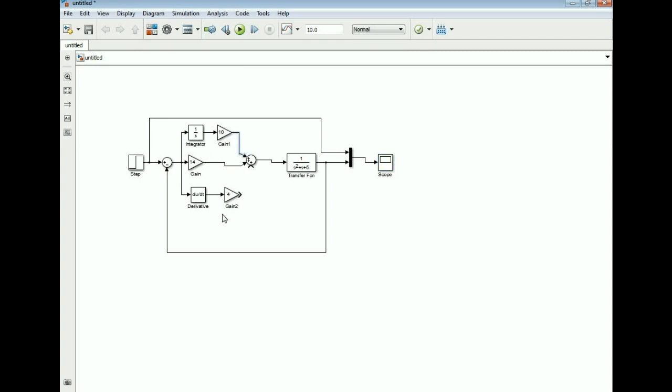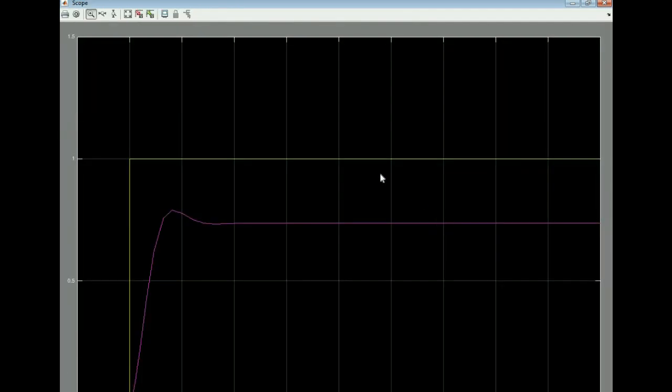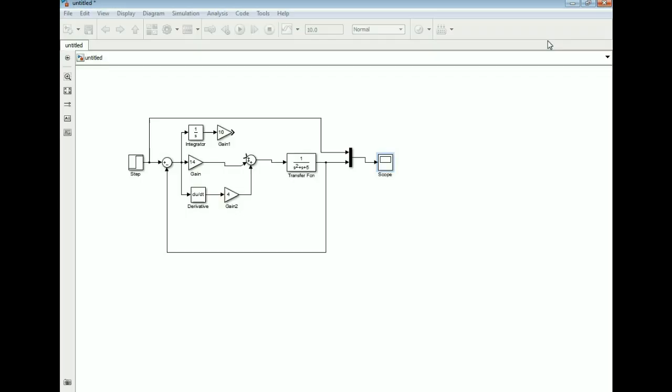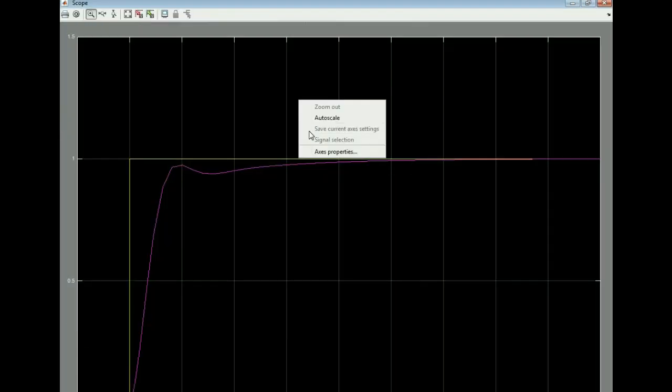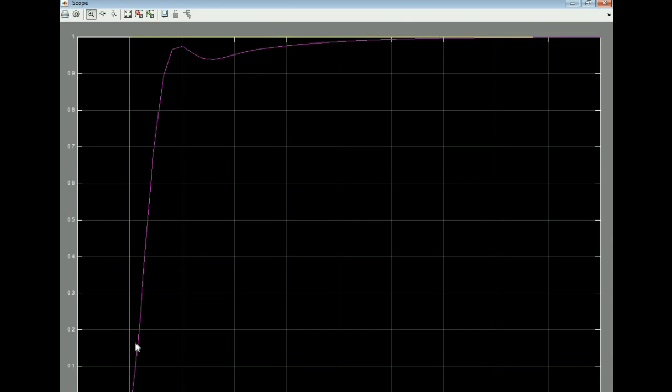Now we are disconnecting this integral wire and connecting the derivative wire. Now simulate this. Now we can see there is less disturbance at the starting point. So the derivative block is used for stability of the transient region. Now connect all the blocks with the summation block. Now see the response. So there is less disturbance at the starting point as well as in the steady state.